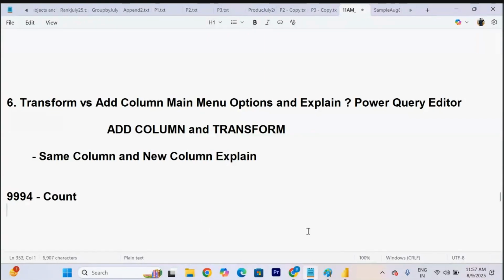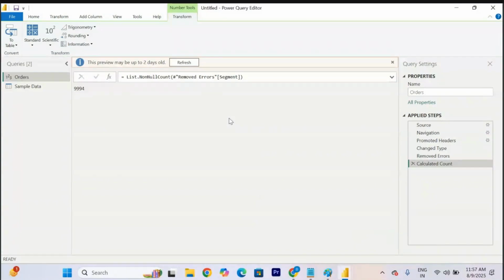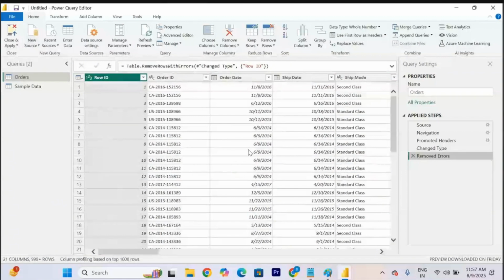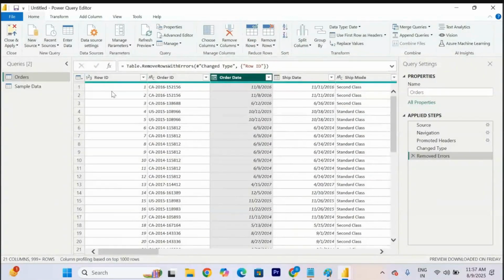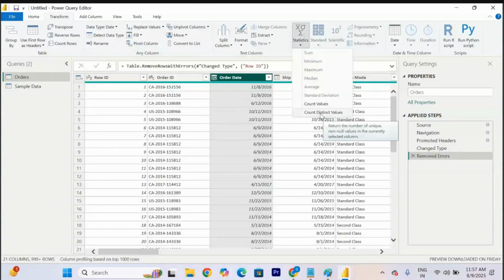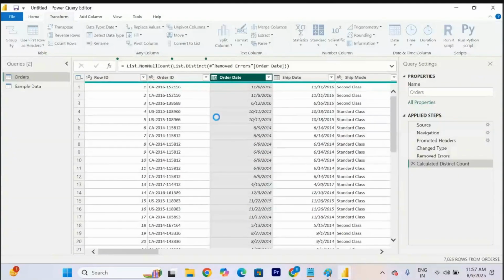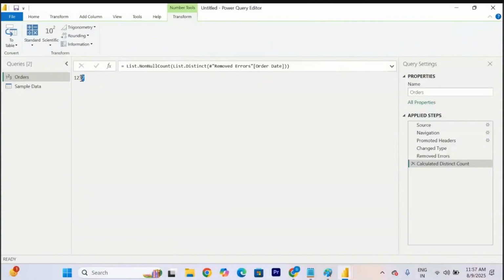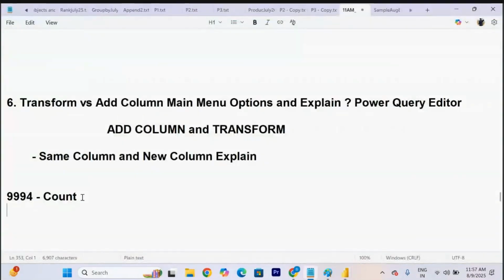The next one: go to the same Power Query editor. How to get back my data? Just remove this step from here. So this is your data. Whatever column you select, nothing bigger. Go to the same transform, now go to statistics. Now I want to go for count distinct. Now observe here, only 1237. I am copying from here. Just observe: the total records you have are that many, but when you go for count distinct, you get this. This is the difference, an interview question.